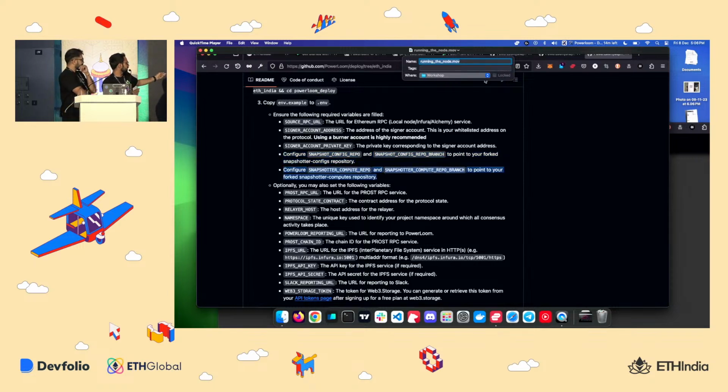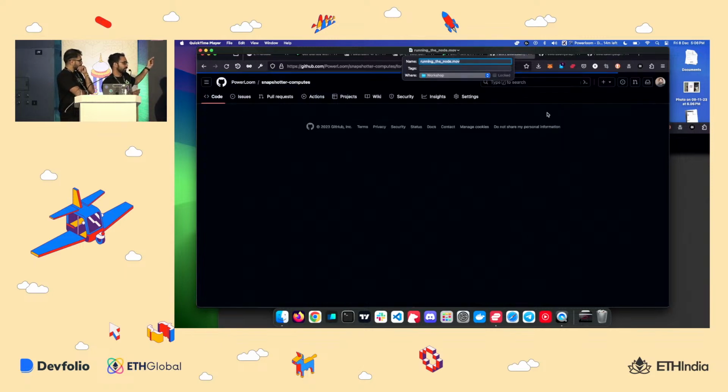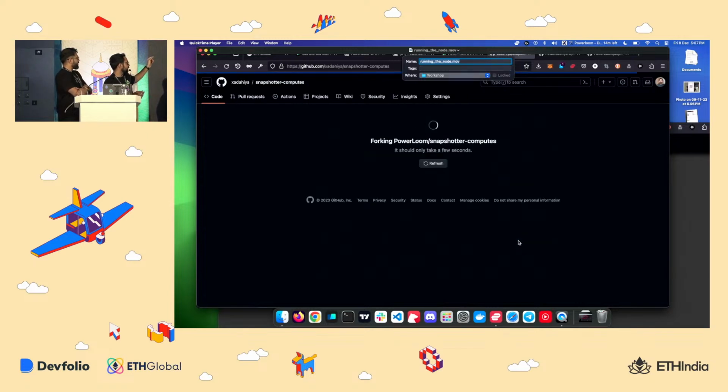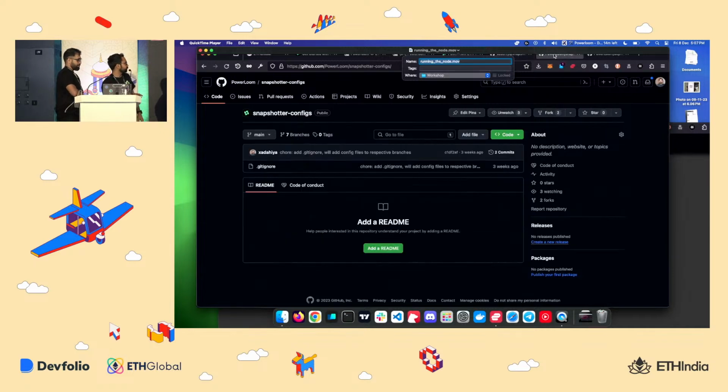All you need to do is set these configuration parameters, which is basically the GitHub repo link and the branch name. So you can just fork the default branches just like this. I'm just forking the snapshotter computes into my own personal profile. And the same thing you will need to do for the config branch as well.